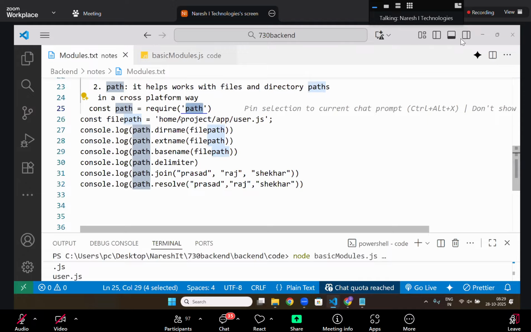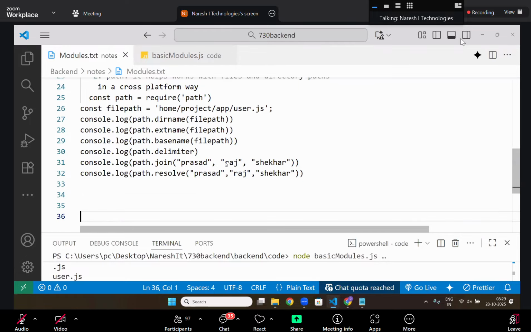Understand, sir, there is no file named user.js in my system. I am just giving a dummy path, but still it will take the paths. How it is understanding directory name, extension name, base name, that is what I want to show. Is it clear, online?